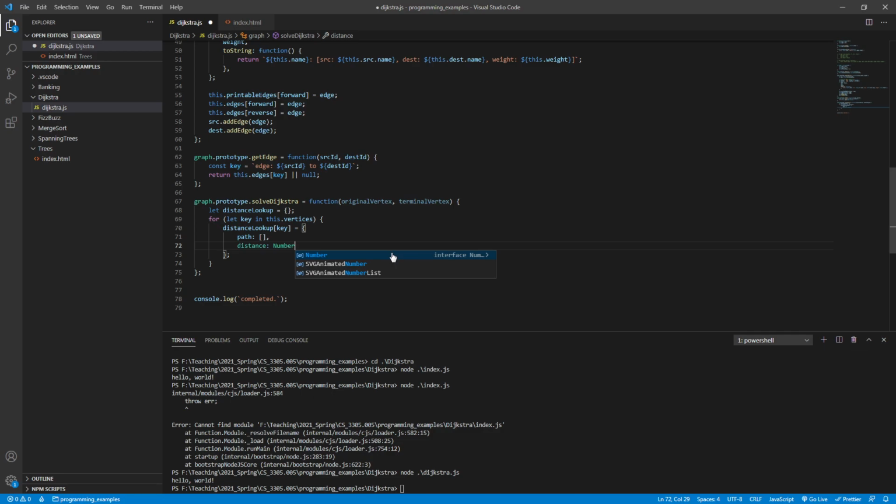And we say that the terminal vertex, as we're building up this entire collection of what if I wanted to visit any other node, what does that distance look like? It starts off infinitely far away.